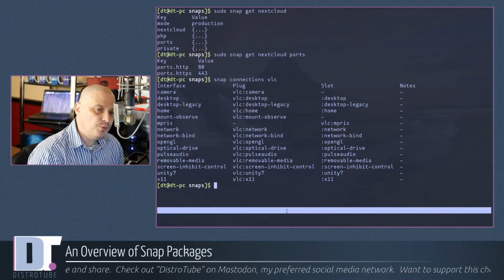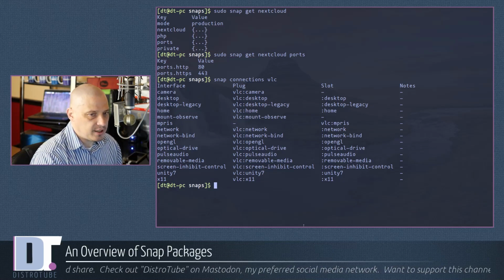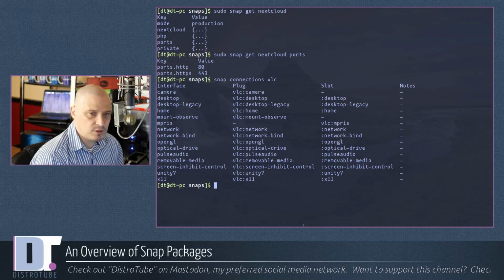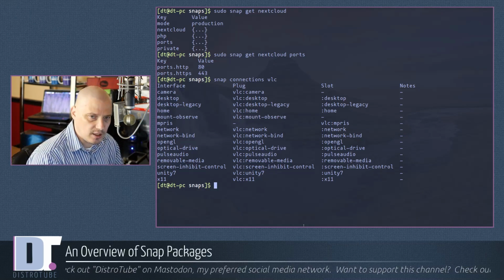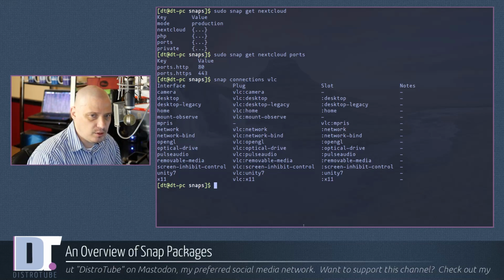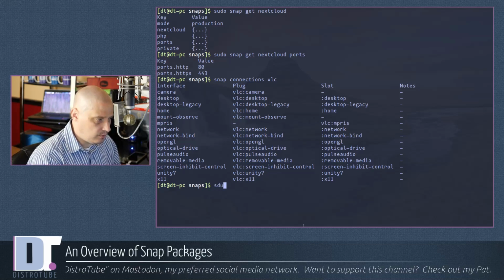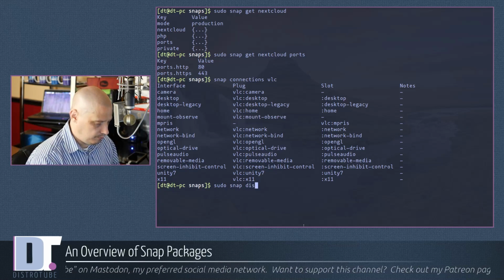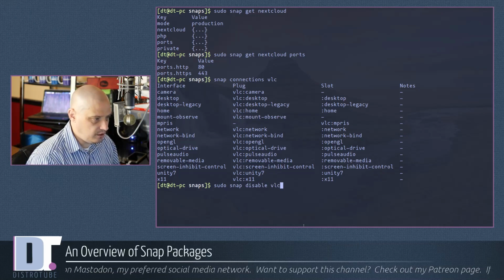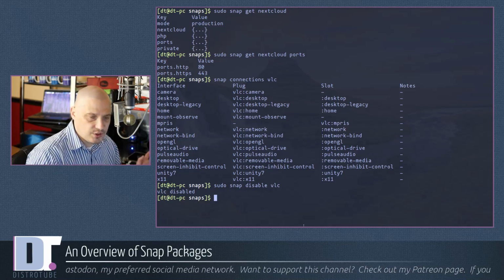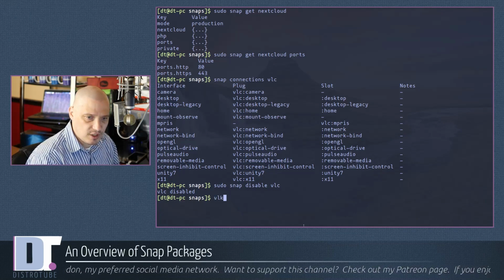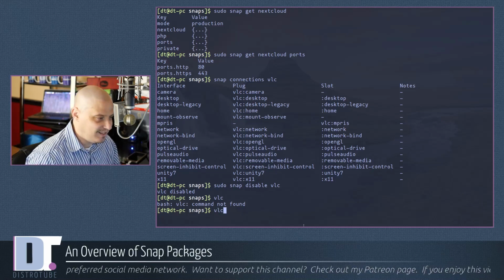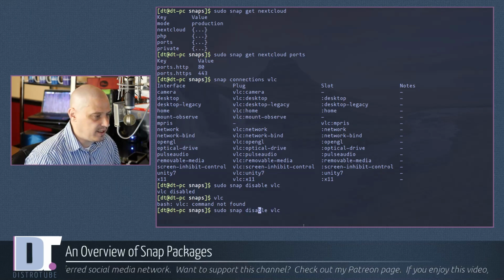You can also enable and disable snap packages. For example, say I have VLC installed as a snap pack, but for some reason I want to disable it. I don't want VLC to actually be enabled on the system. I can do a sudo snap disable vlc. And VLC is now disabled. So if I actually tried to run VLC, command not found. I could, of course, go back and enable it.